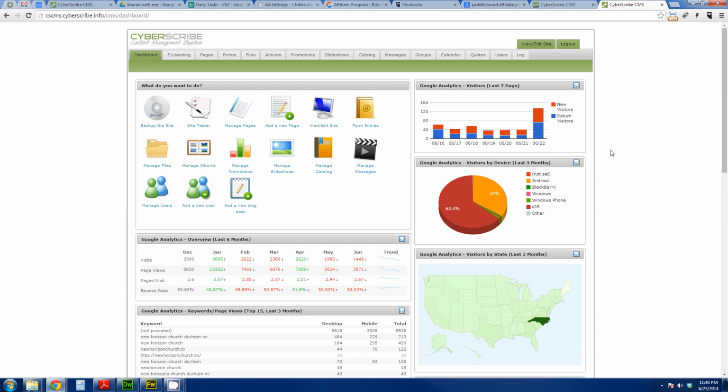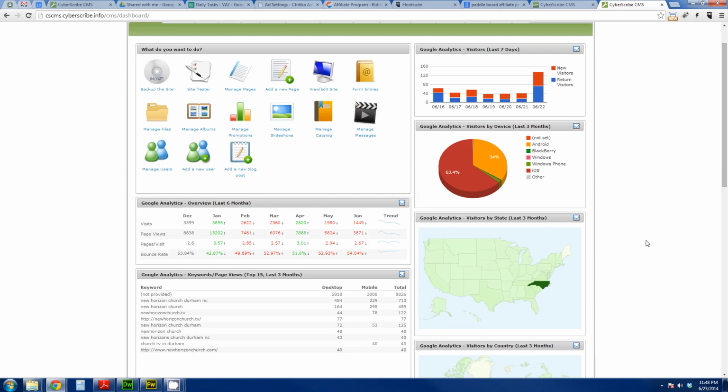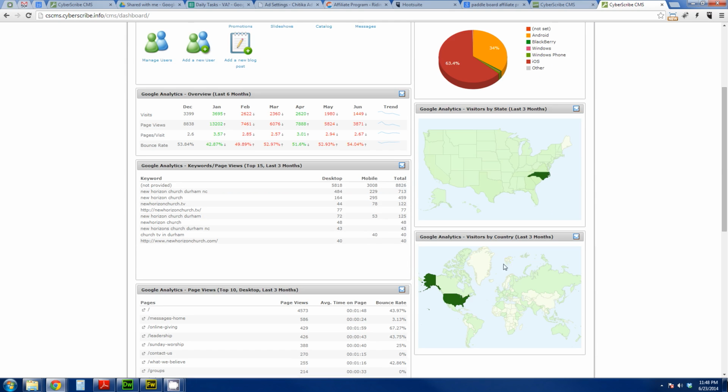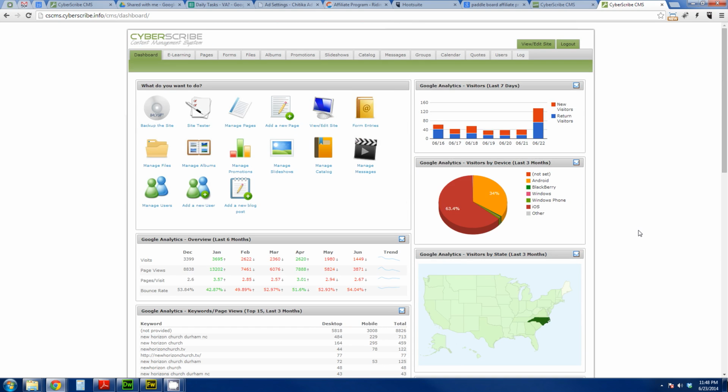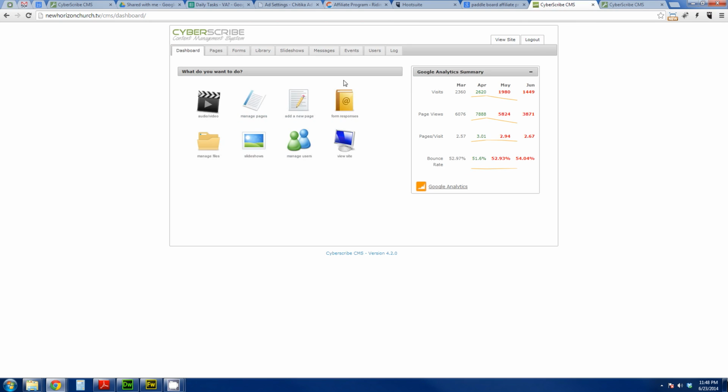new and returning visitors, and things like visitors by device. You see you guys are looking at 34% of your visits over the last 3 months have been on Android. That's interesting. And of course other things like demographics, where people are located, where most of your visitors are located.